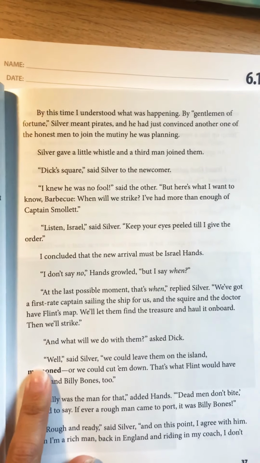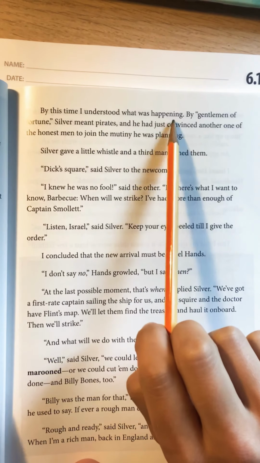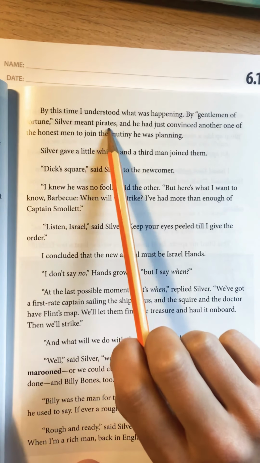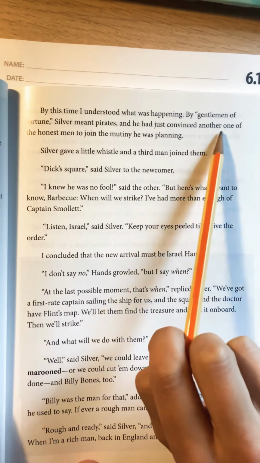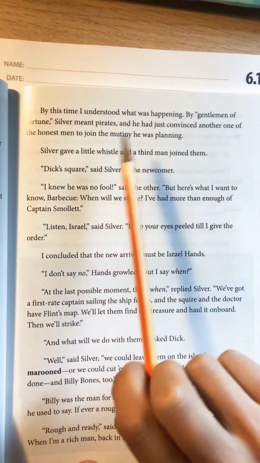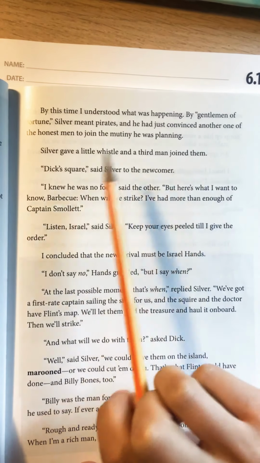Page 37. By this time I understood what was happening. By gentlemen of fortune, Silver meant pirates, and he had just convinced another one of the honest men to join the mutiny he was planning. Silver gave a little whistle, and a third man joined them.